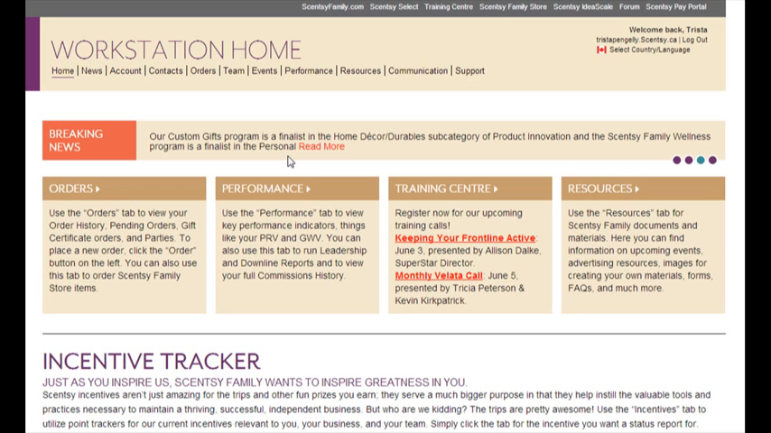This is your main page when you first log into your workstation. This is what you'll see. It'll give you the four, I guess, most used tabs: your orders, your performance, training center, and resources. These are also along the top. So all of the tabs that you have available to you are right here along the top of your workstation.